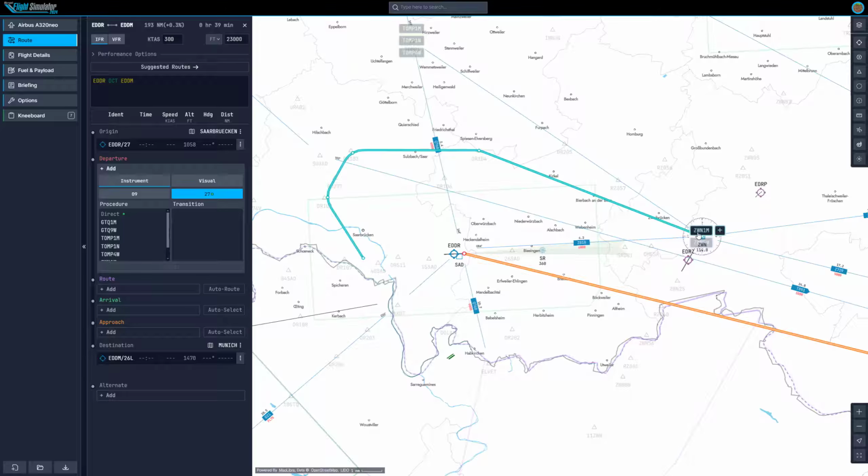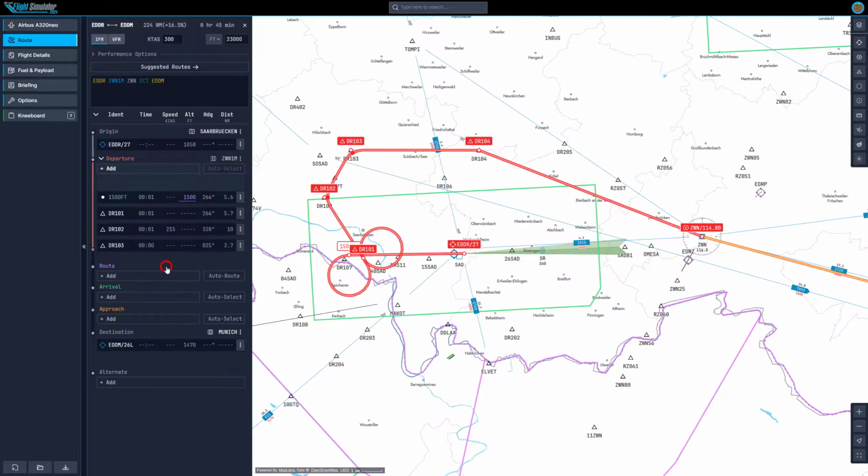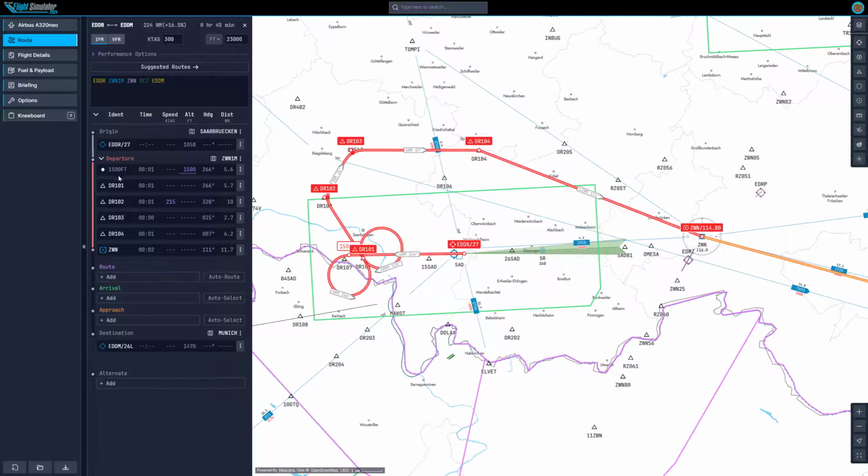So Zulu Whiskey November 1 Mike departure route. And we can just click on it. We don't have any transitions here because it's not a big airport. And then click on select. And then we have all of the waypoints of the SID here in our flight planning window.